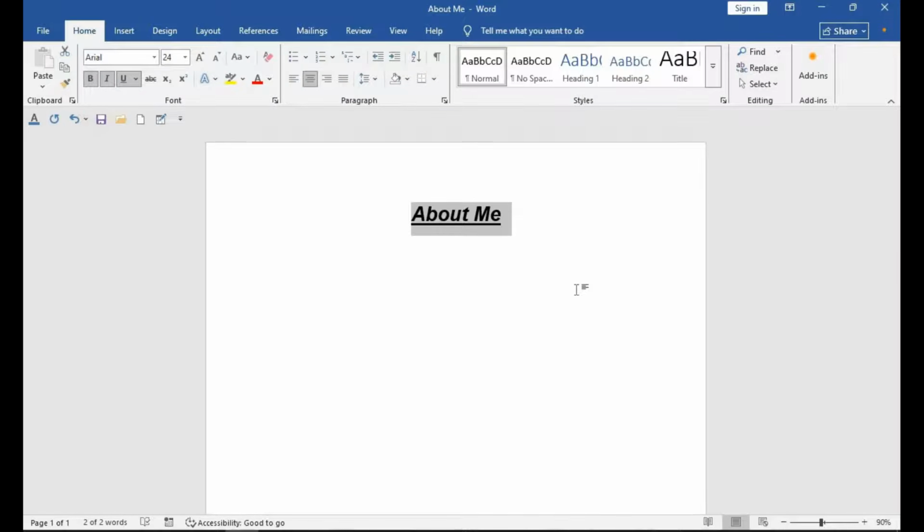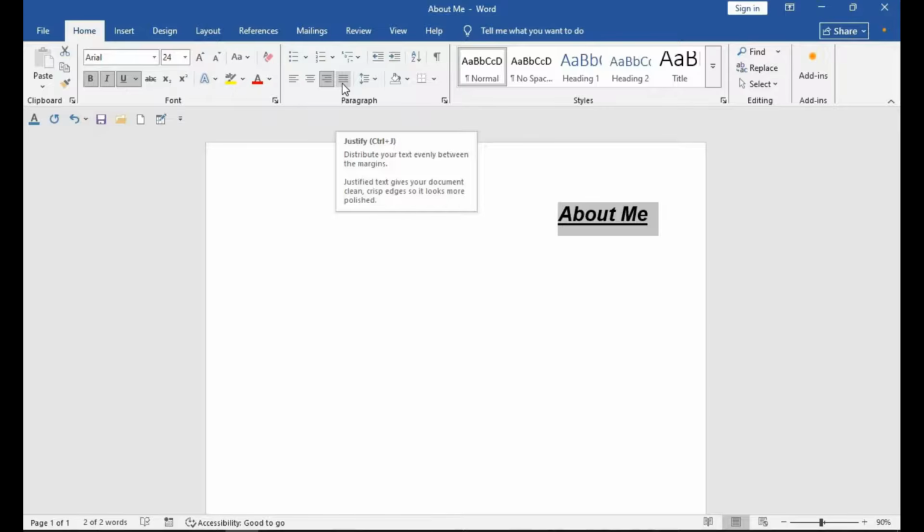However, assuming we want to align our text to the right, we will click on this icon here, and the text will be aligned to the right hand side. Although this is not used very often in document creation. The keyboard shortcut for aligning right is Ctrl R. We can also click on Justify to stretch the text on both edges.